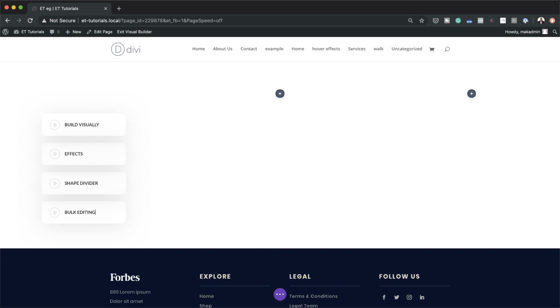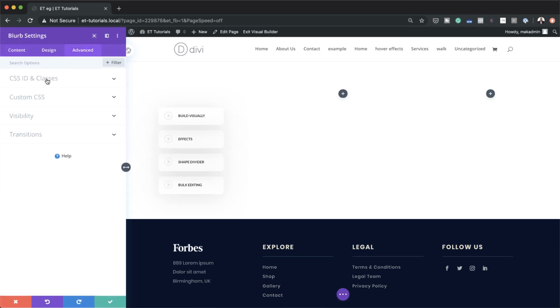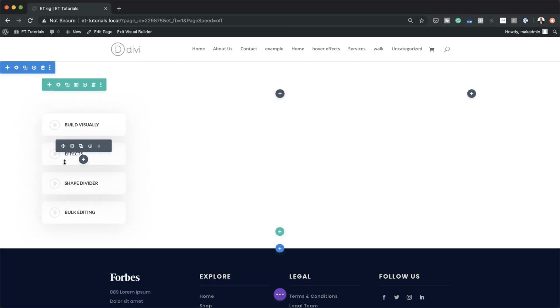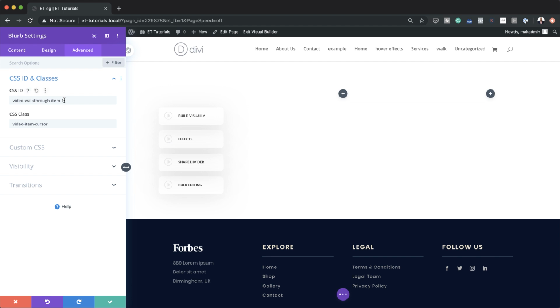Right, so this next stage is very, very important. We need to go in now and change our CSS IDs. So let's start with this one here. I'm going to click on this gear icon, advanced, CSS ID and classes. So this item here is item 1. What we need to do is change the next one here to item 2, item 3, item 4. So that's what you need to do. Just click on the next one here. So for example, shape dividers here is going to be item 3. So just update it by just doing that.